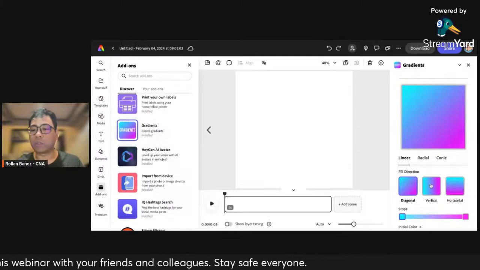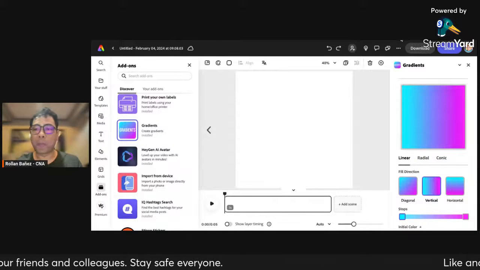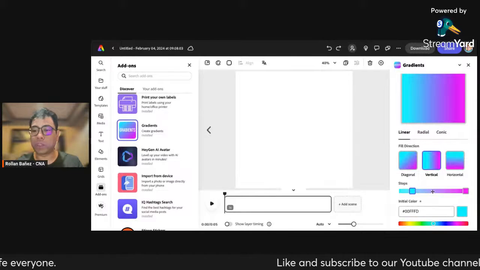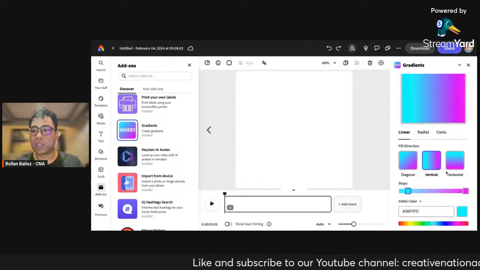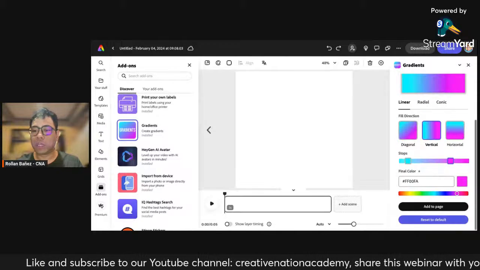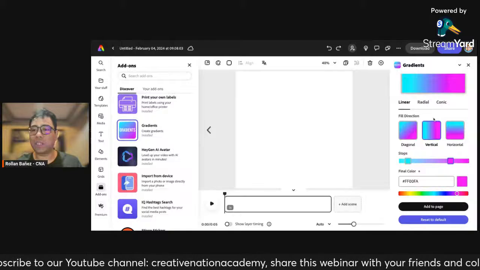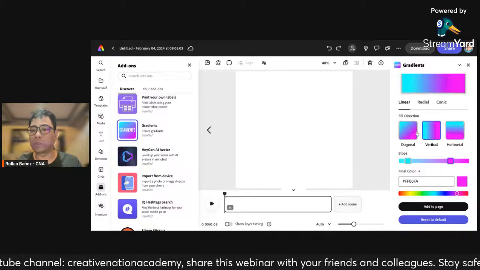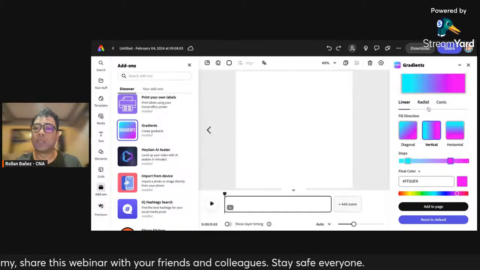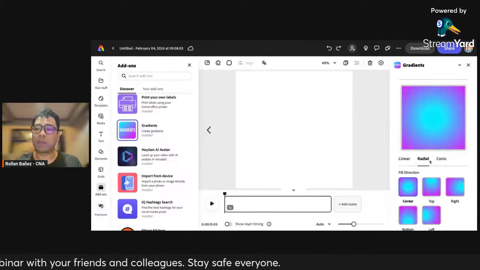Let's go back to vertical. I can also indicate the stops here. For example, if I want, I can move the actual colors. I can only have 2 of them right now with the following options: diagonal, vertical, and horizontal. If I click on radial, which is the second option, the second tab, you have the following.